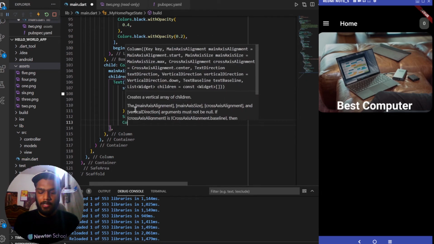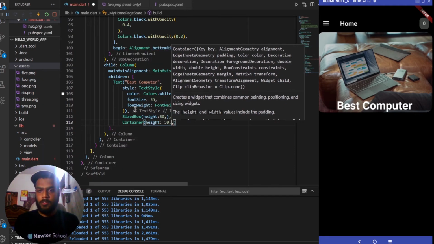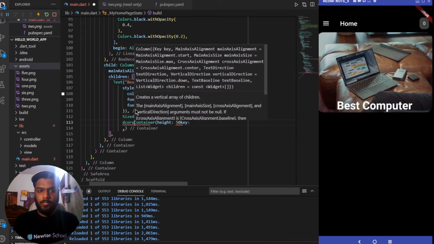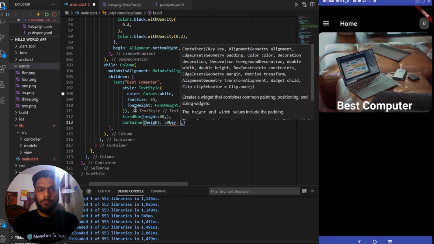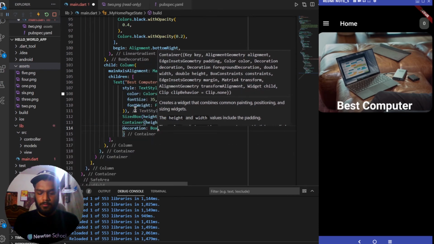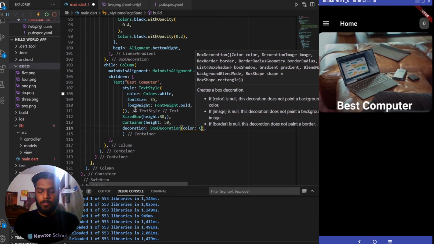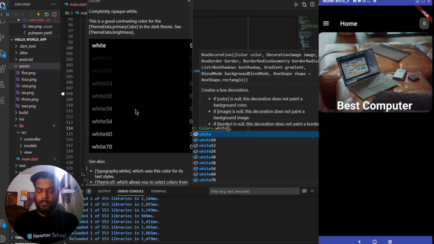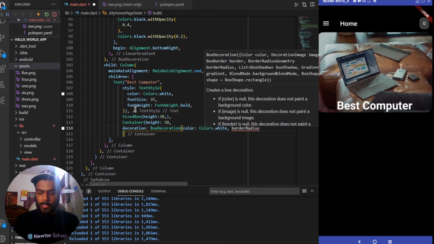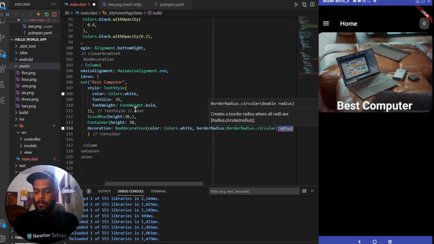And next, adding another container as a child inside this column with the height of 50. And decorations, color will be equal to colors dot white, and next adding a border radius. So adding circular border radius with the value of 40.